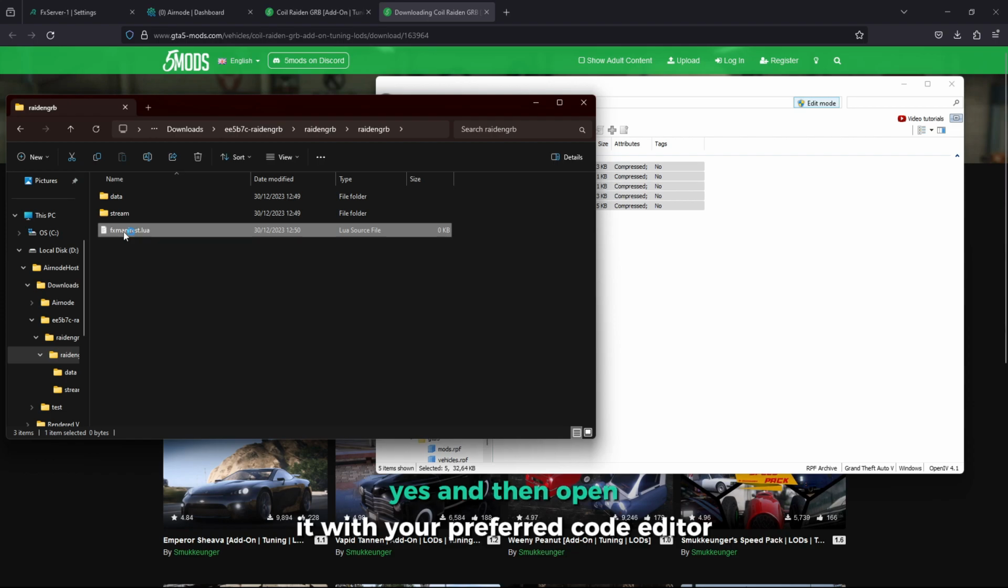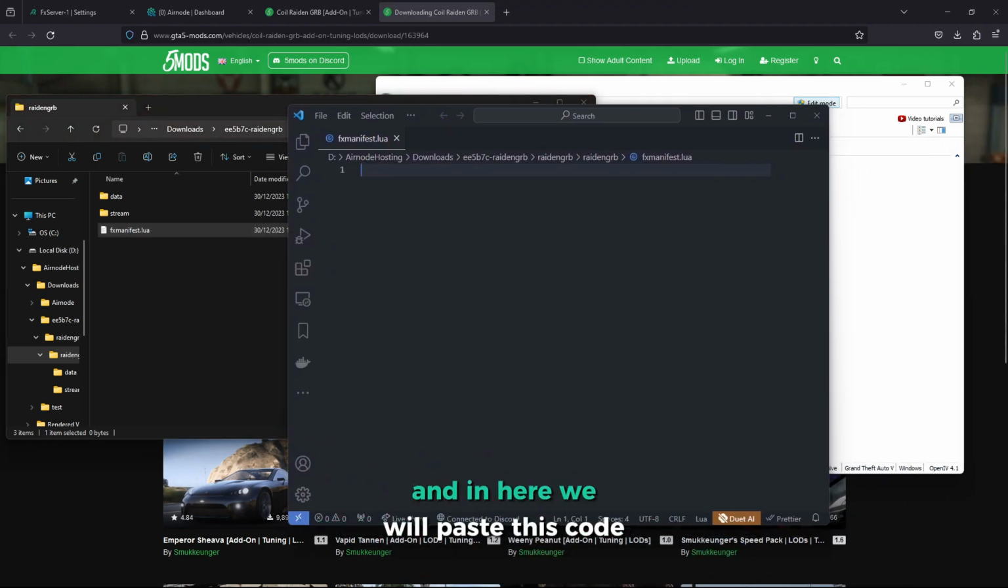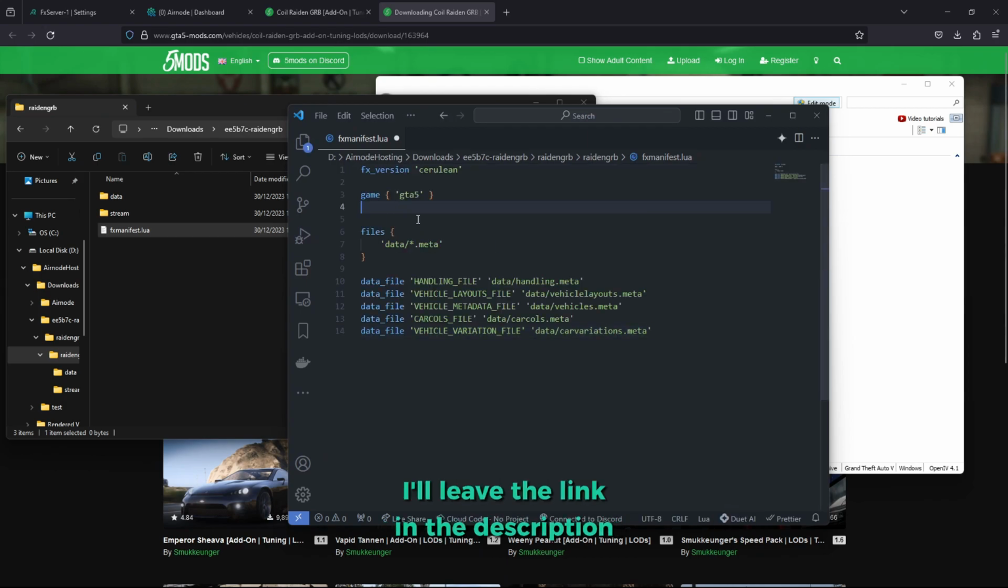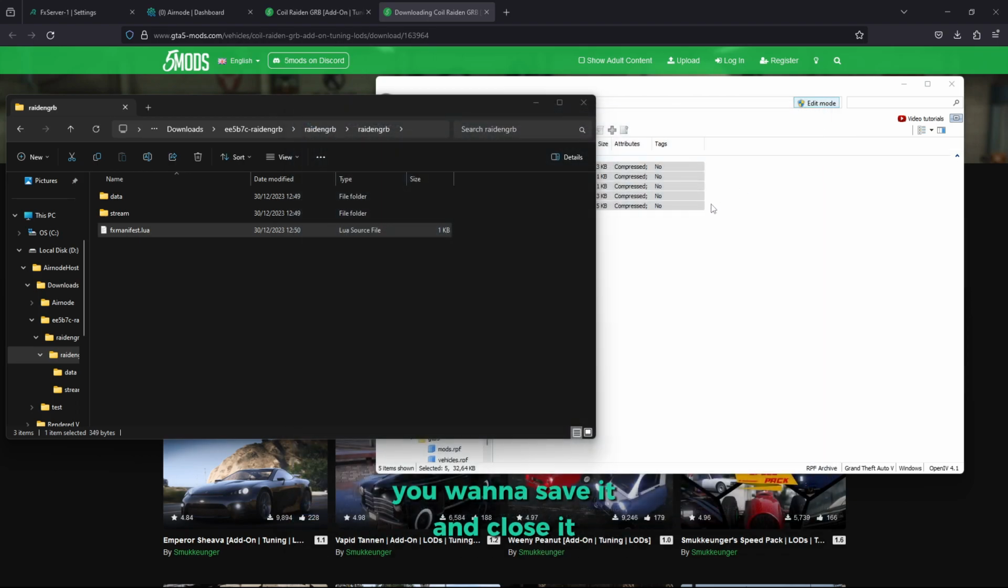Yes, and then open it with your preferred code editor, and in here we will paste this code. I'll leave the text in the description. You want to save it and close it.